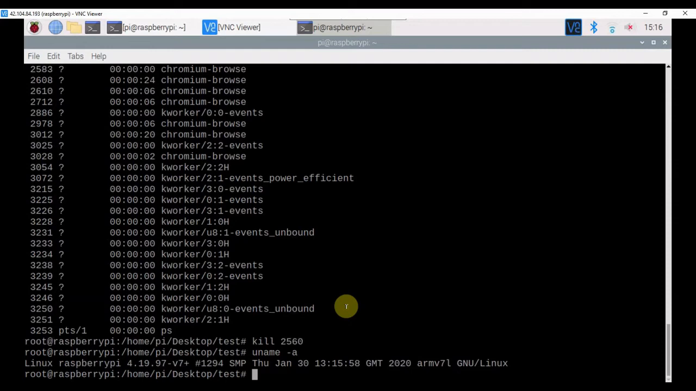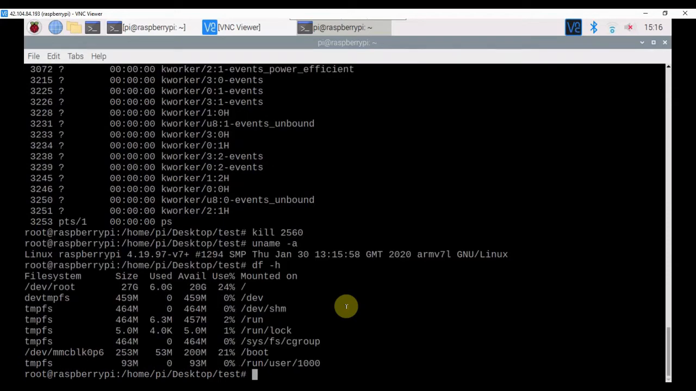Next command is df space minus h. This command is used to check how much free space is available in our SD card. So in our SD card we have used 6 GB space and 20 GB space is available for use.